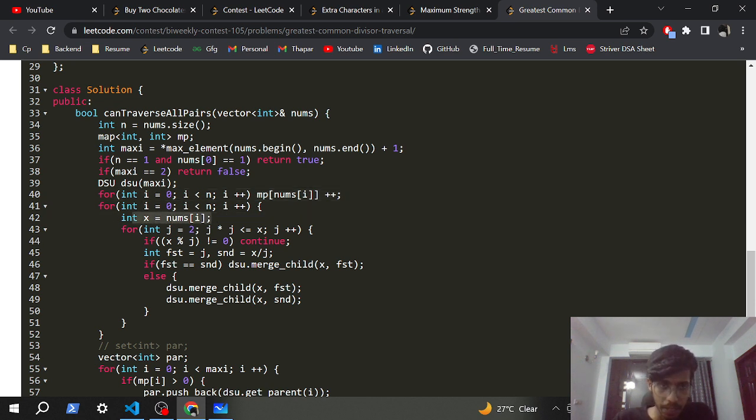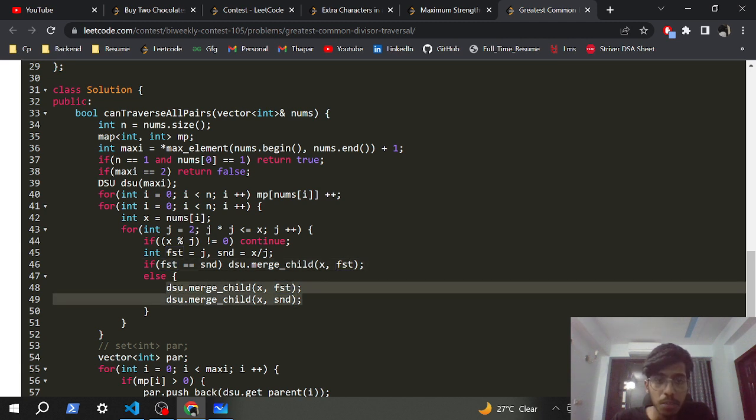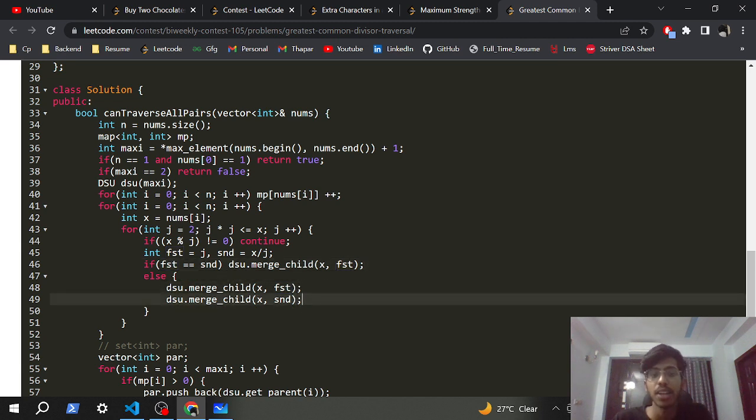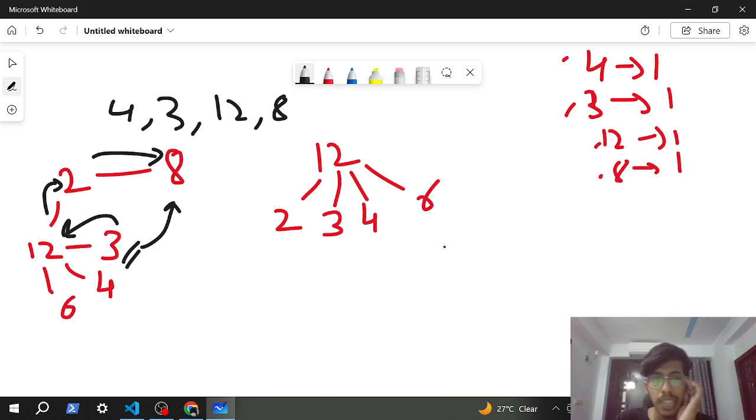Now for each element, let's say we denote it by x, we try to find all its factors. If j is not a factor of x, then we continue. Otherwise we'll consider that particular element and its complement. If both are the same, like if one factor of 4 is 2 and the other factor is also 2, then we'll consider it only once and merge x and the first child. Else we'll merge the first child with x and also merge the second factor with x. This is what it means, like if we talk about 12, let's say 12 has a factor 3. So we see that 12 mod 3 is 0.